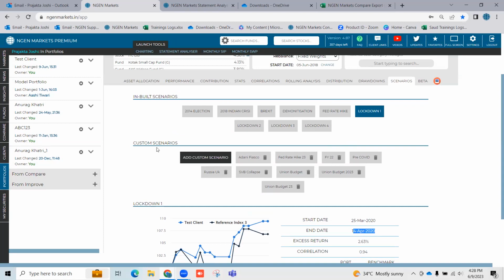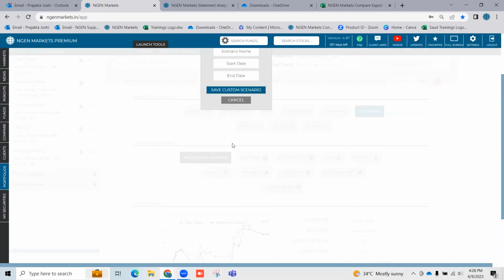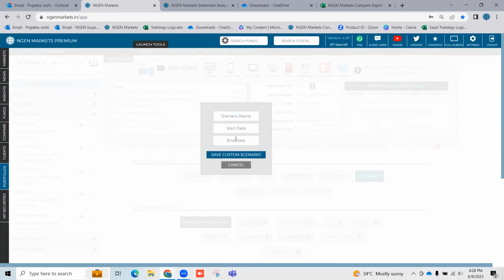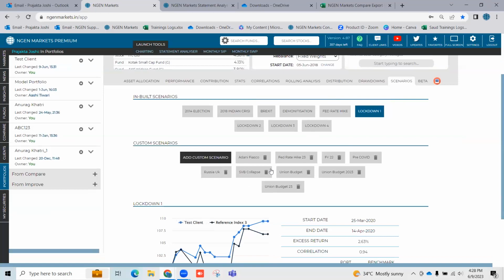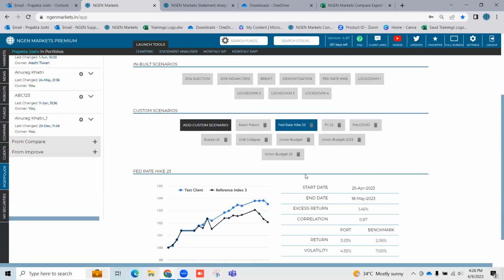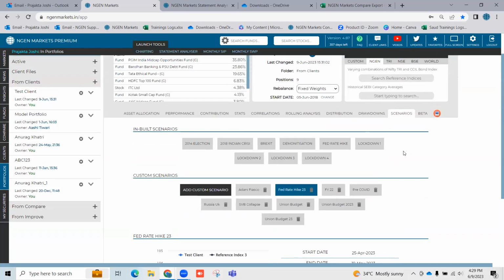And you need not really rely only on these inbuilt scenarios. You can add your own custom scenarios. So for that, you just have to click on here, add custom scenario, just put in the name of the scenario, start and end date, and click on save custom scenario. Once this is done, the scenario will get saved here. Once it is saved, you can actually use it effectively for analyzing such scenario analysis for multiple portfolios. So this is not specific to the portfolio that you're analyzing, but this is specific to your login. So it will stay with you once you've saved the scenario. That's the scenario analysis.